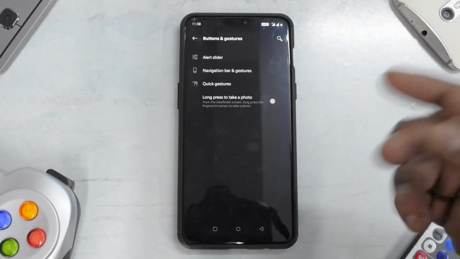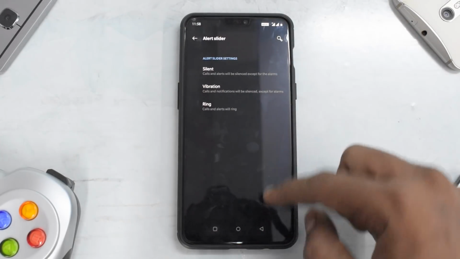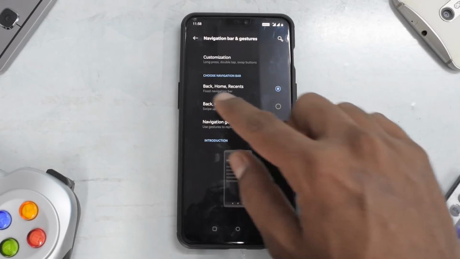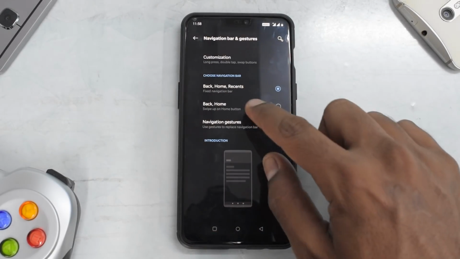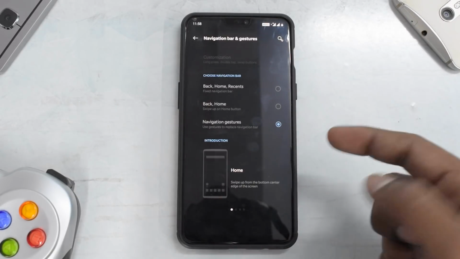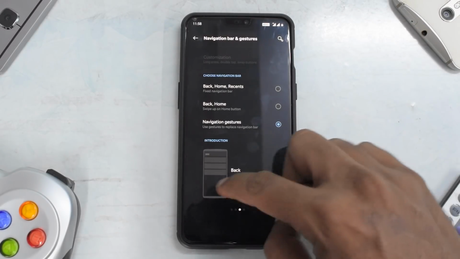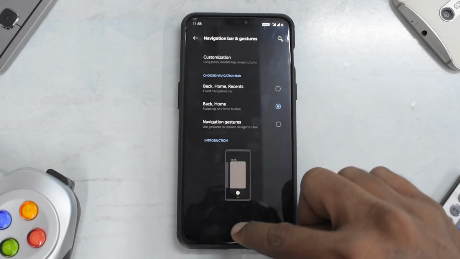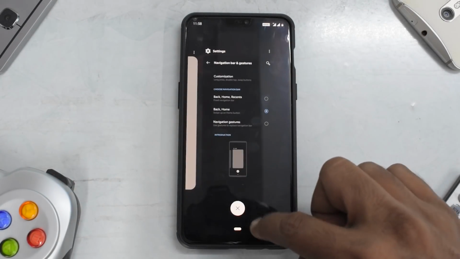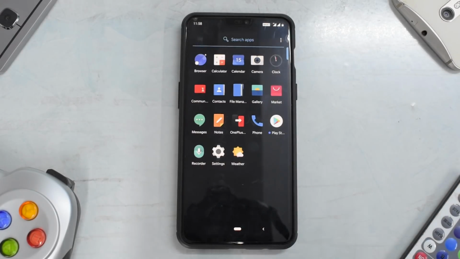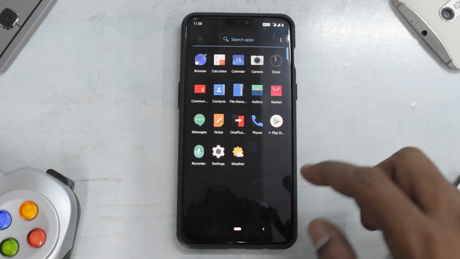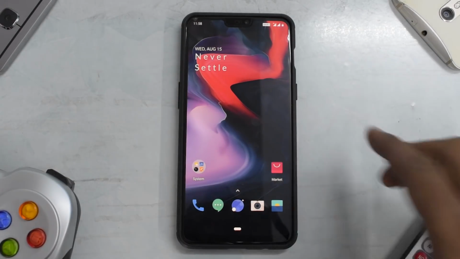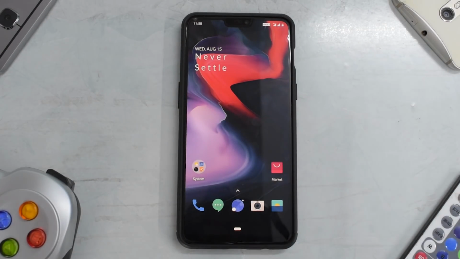Next up, if we go to buttons and gestures, you have the alert slider actions just like we had earlier. And if you go to navigation bar and gestures, you have back, home and recents, which we are using right now. You have navigation gestures, that is the OnePlus gestures. But what we also have is back and home, which is the Pixel nav bar, which is really nice. OnePlus have added a different look to the back buttons. So yes, the Google Pixel 2 nav bar is now available in this beta of OnePlus 6.